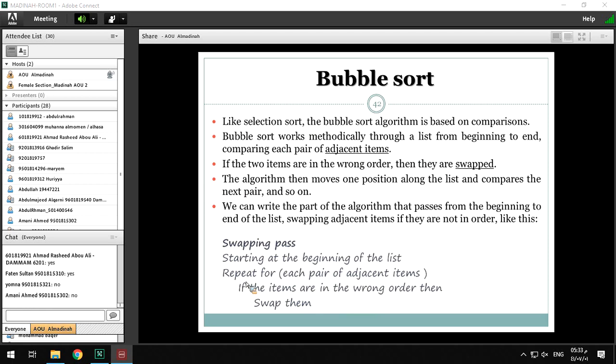Another type of sorting is called bubble sort. Like selection sort, bubble sort is also based on comparing and swapping, but bubble sort will swap the elements as it goes on finding them. It will not wait to swap the first element. As it goes on comparing the elements, it goes on swapping them.